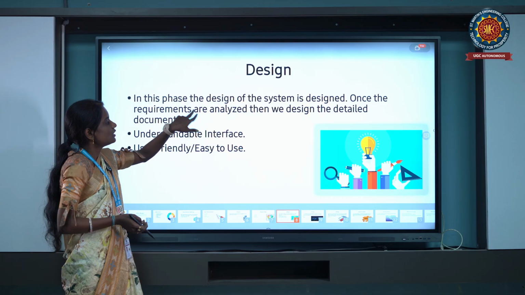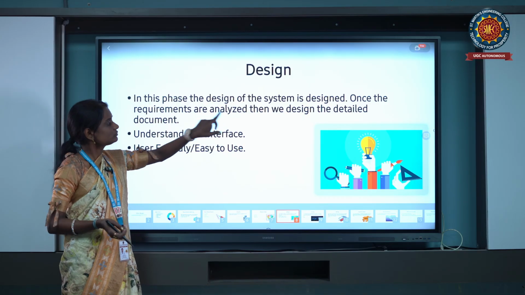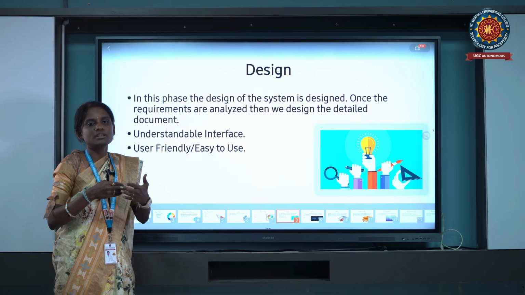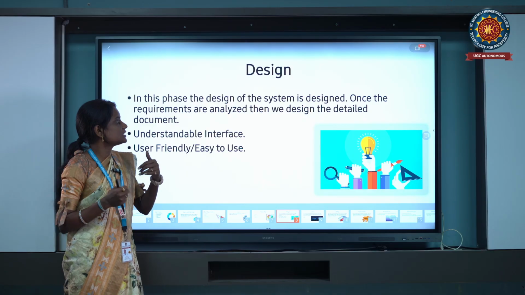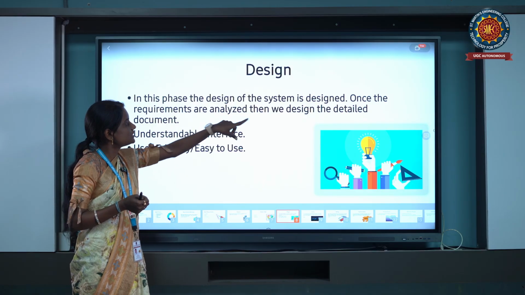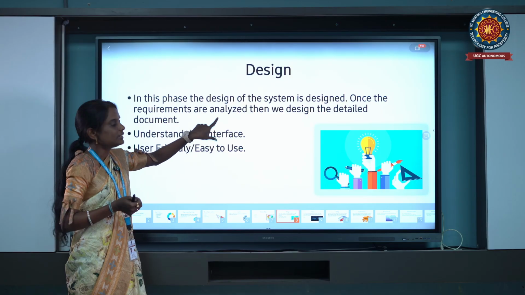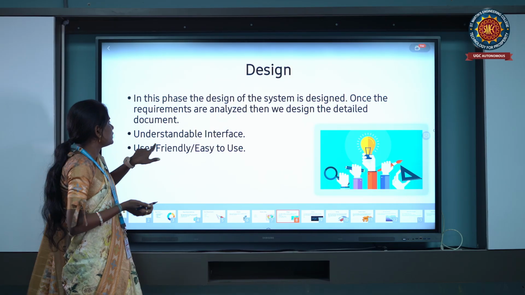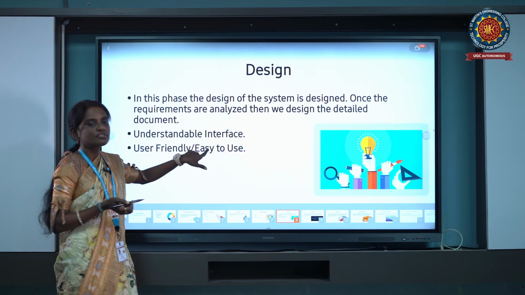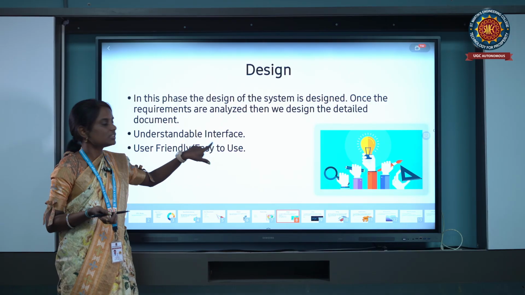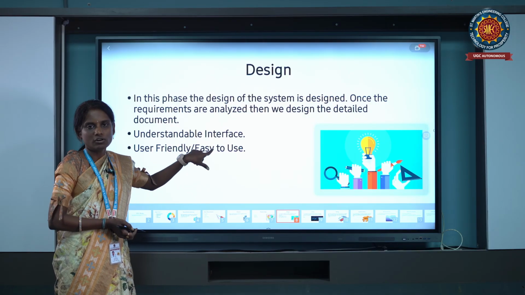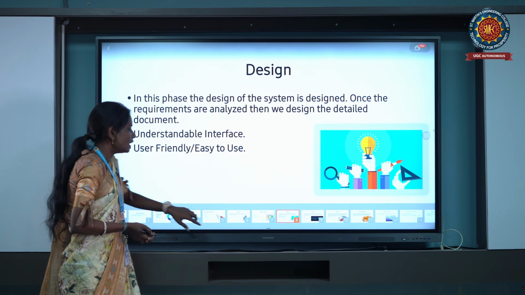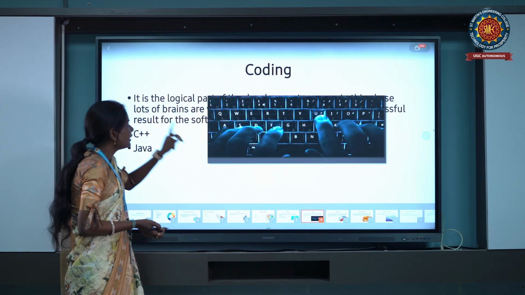In this phase, we design the system. Once the requirements are analyzed, the next step is the design phase. In the designing of the system, we design the document based on the requirements. This designing is done to be user friendly, and we see whether it is easily understandable for the client or for the project members who are developing the product. And next is the coding part.